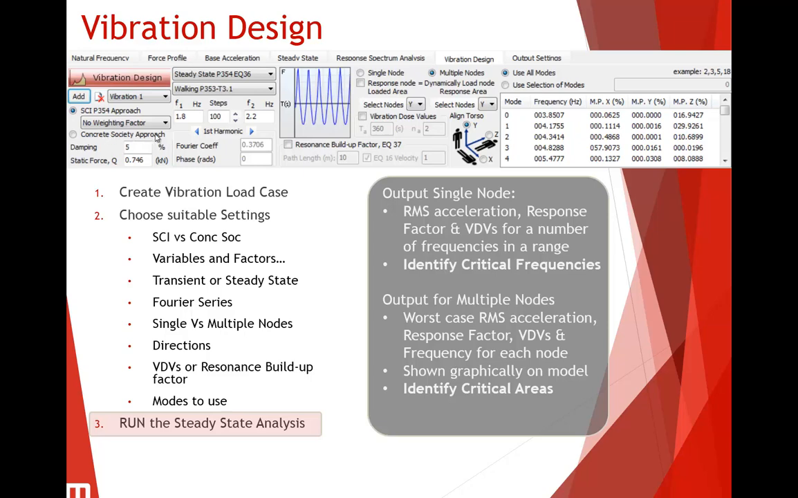So that's the first step, and then after that you move on to setting your options. The first one you're approached with is the SCI P354 approach versus the Concrete Society approach. And if you choose SCI, you need to determine a weighting factor based on where the vibrations and the response are. It has general areas, critical areas, or residential, and things like that. Then you've got your damping and your static force, the amount of force applied by the person or thing that's causing vibrations.